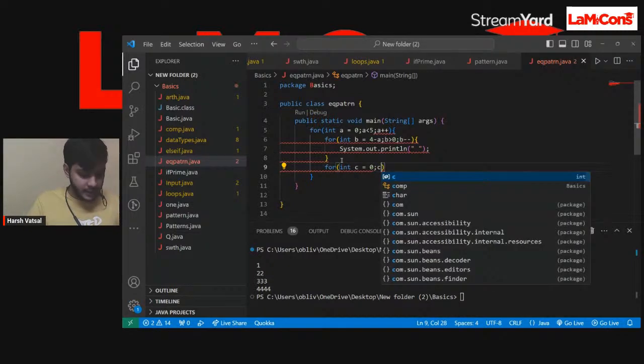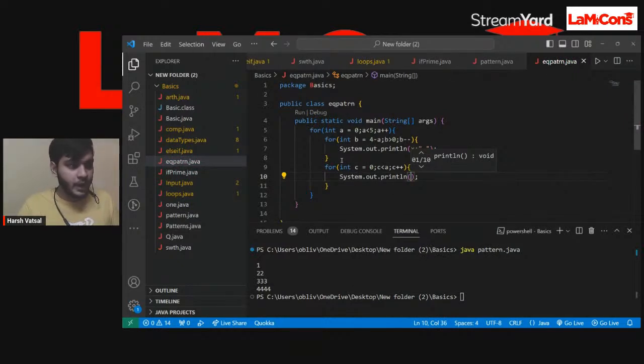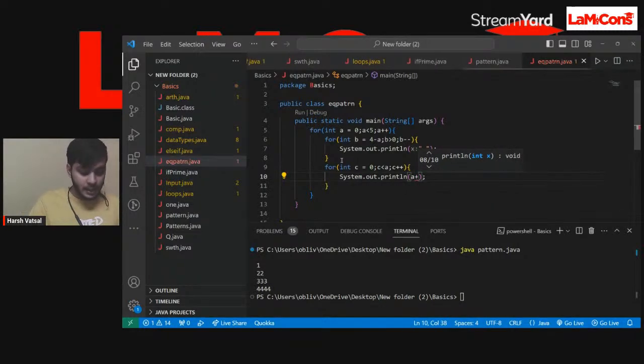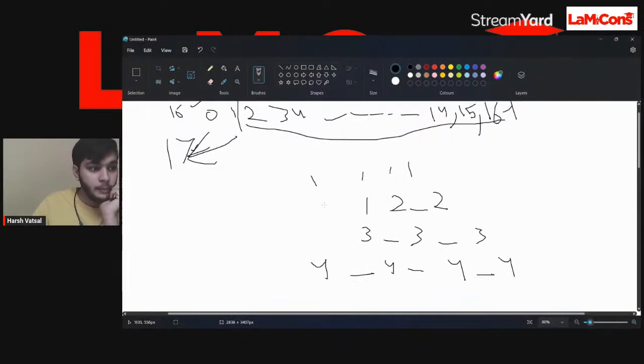And c should be less than the value of a. And c should be plus plus. And what is going to print? It is going to print System out, with what? It is going to print the value of a with a gap. Then that first loop is going to be printing some space here, here, and here. And after that, what we are going to be printing here? One and some gap, one and some gap, one and some gap, one and some gap. It is going to print it like an equilateral triangle.